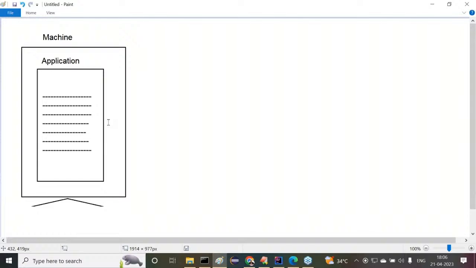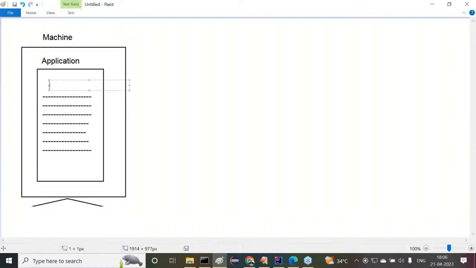If you're following or not, this type of application is called what? Standalone application. To prepare standalone applications, what technology, what programming language do we require? J2SE, Java 2 Standard Edition. To prepare these applications, only the fundamentals of Java are sufficient. It is not required to go for too much of the Java programming language.